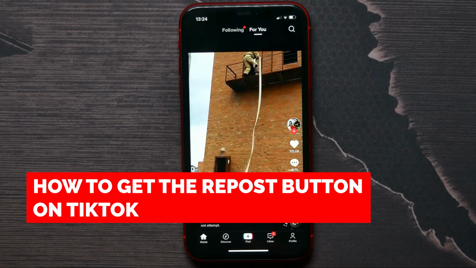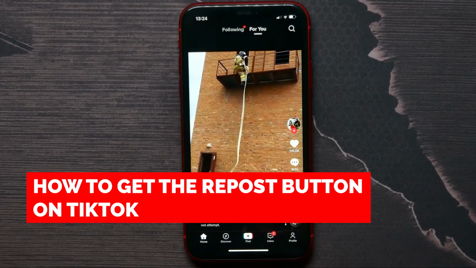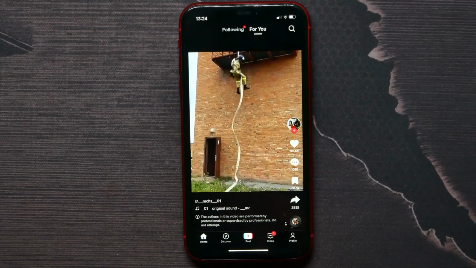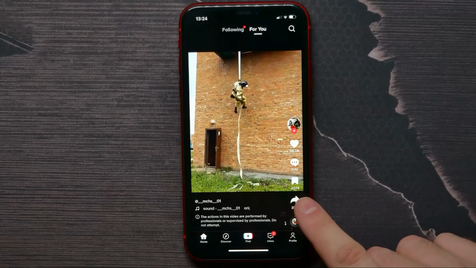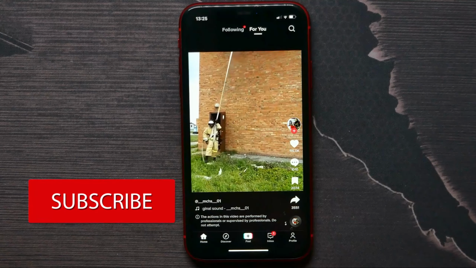In this video I'm going to show you how to get the repost button on TikTok. That is quite simple and easy to do, so let's begin. Now you see that I already got that repost button, but if you haven't got it yet, you may do the following steps.